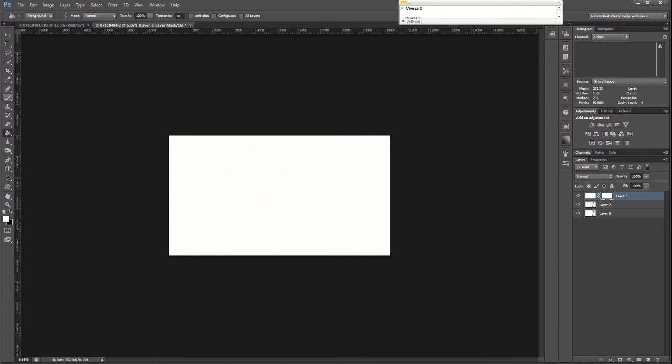we can grab our brush tool, make it really big, turn the opacity up to 100. Okay, and now we need to paint with a black chip, okay, inside this layer mask, and we will reveal our subject.